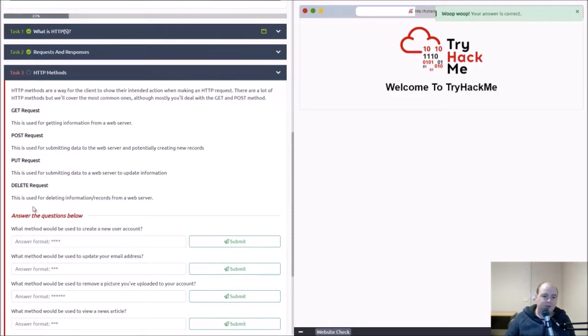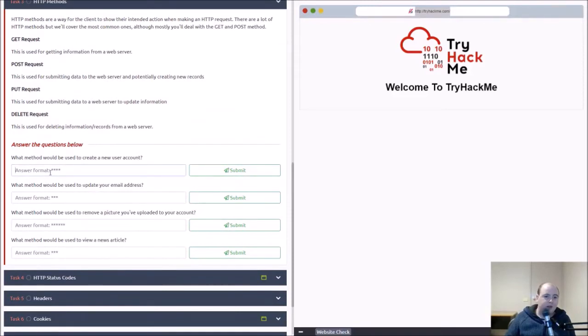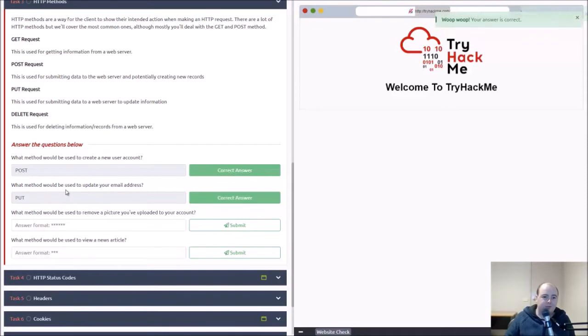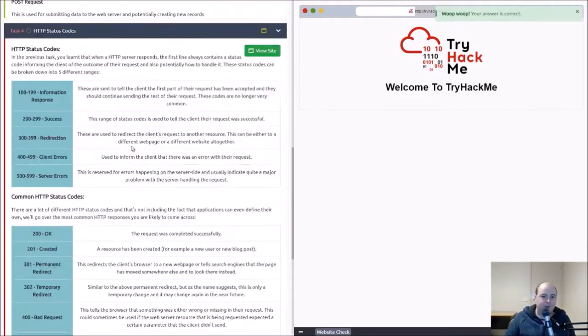HTTP methods. So we've got GET, POST, PUT, and DELETE requests. What method would be used to create a new user account? That would be a PUT or a POST. POST looks good to me. What method would be used to update your email address? I'd be going PUT. What method would you use to remove a picture you've uploaded? DELETE sounds pretty good to me. Bling bling. What method would be used to view a news article? That would be a GET request. We just want to see what's going on.